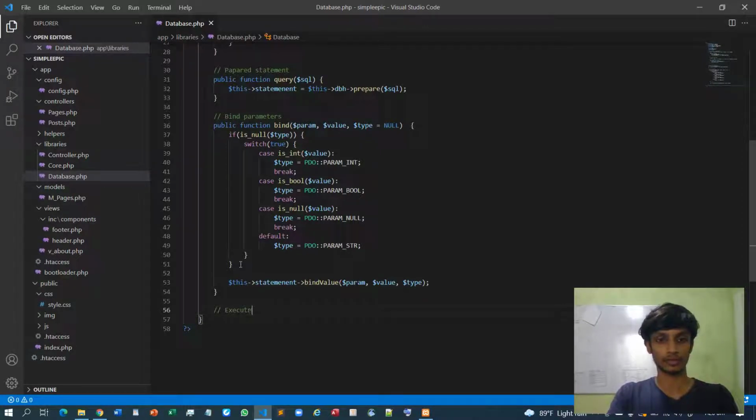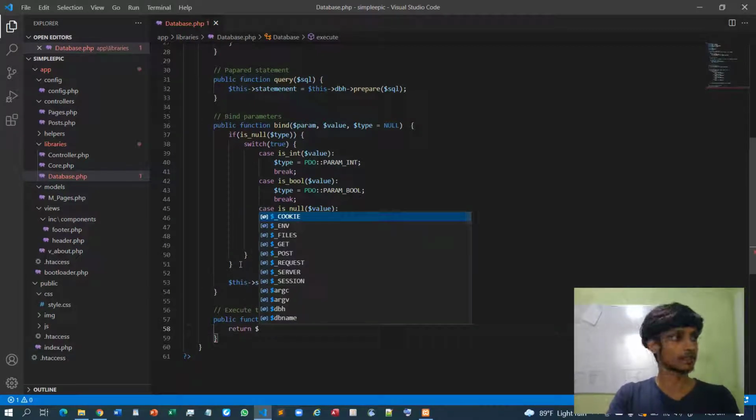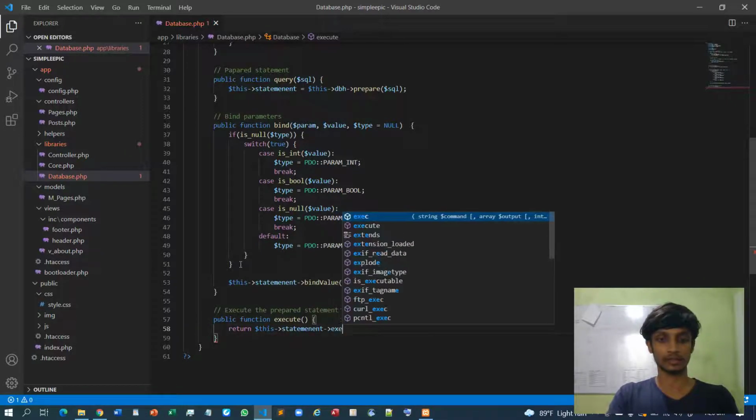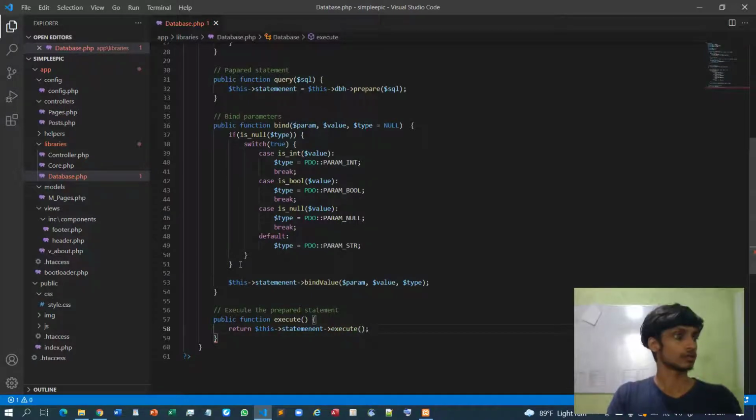So execute the prepared statement. The public function, I will name it as execute. Then I can simply return the executed statement over here as execute. Right. Then I can take the corresponding result out of it.